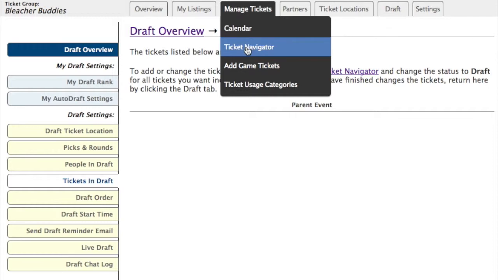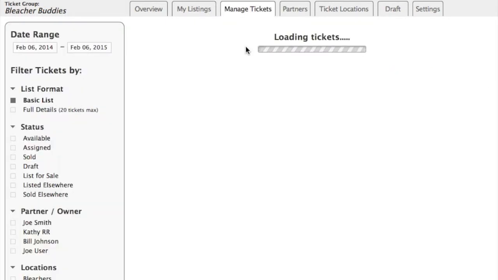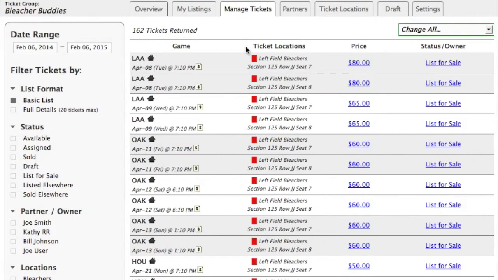Select Ticket Navigator. So all of our tickets are now showing up. If you need to change the date range to increase the number of tickets or decrease the number of tickets, you can do so easily here. You can also filter by status and partner, and also locations below. For this draft and this demo, we're going to include all the tickets in the draft. To do that quickly and easily, we'll go to Change All.